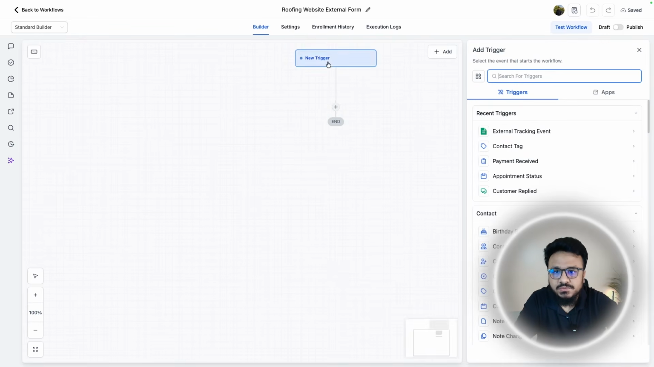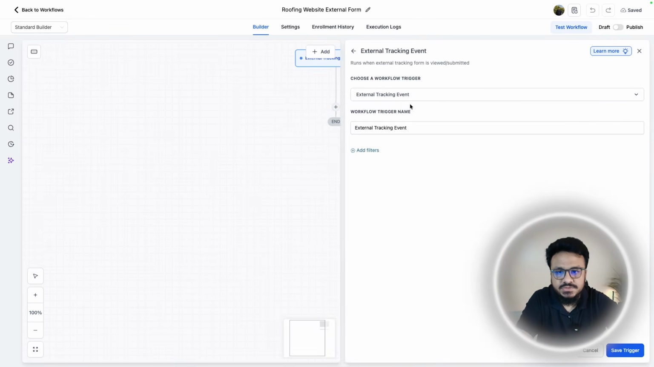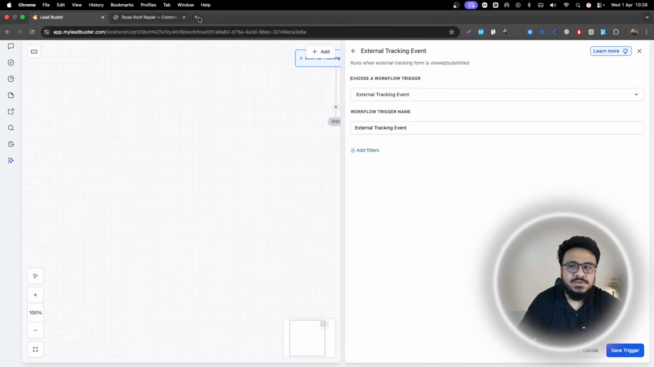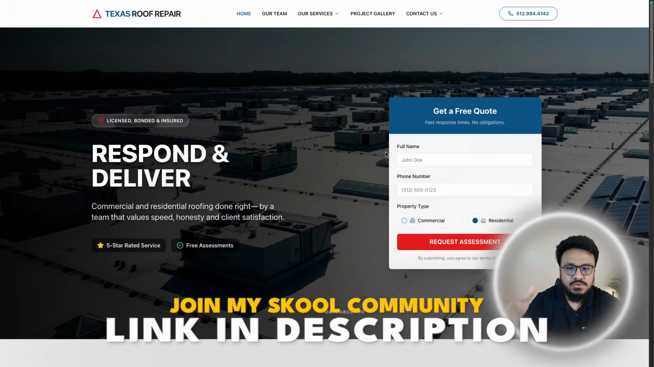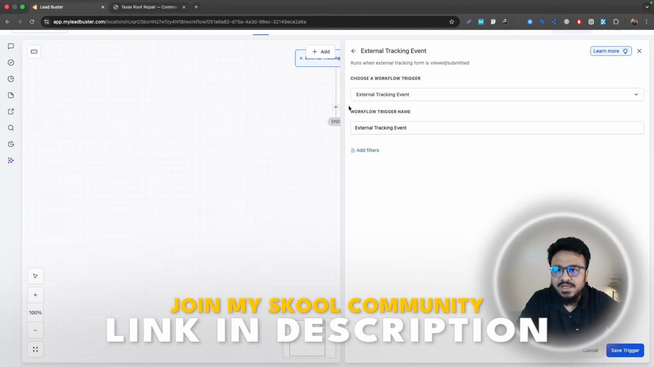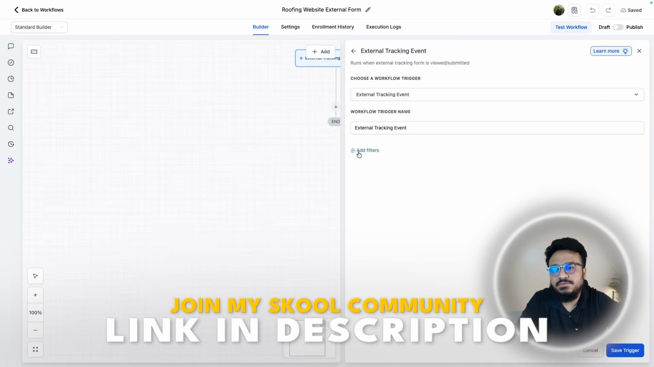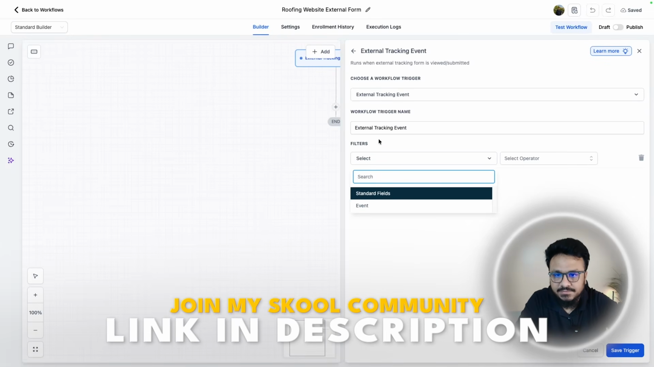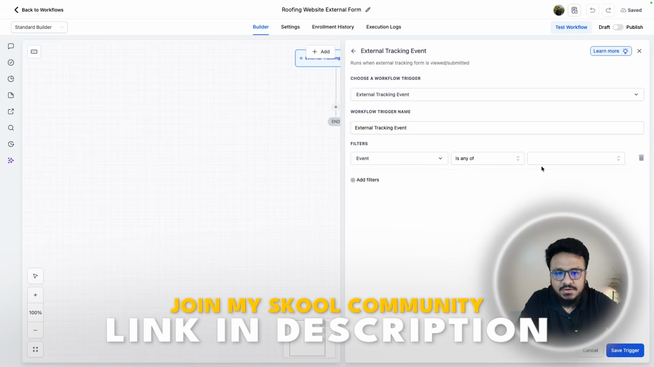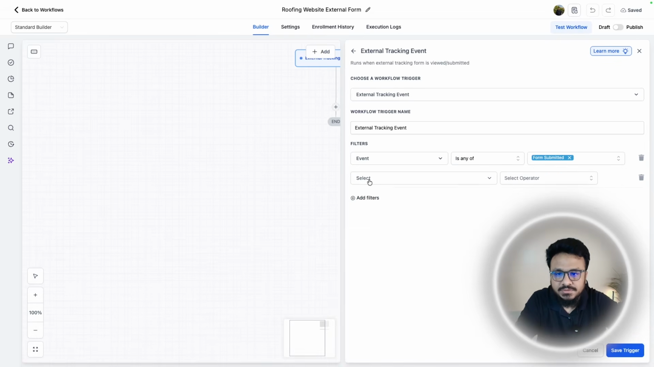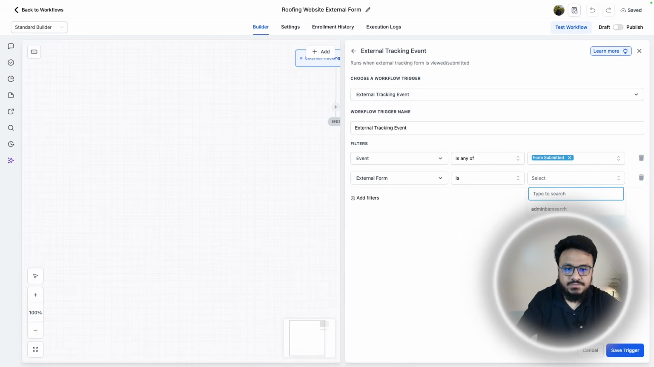Now the trigger for this will not be form submitted. It will be external tracking event. So just select this trigger, and for any form, any survey you have on your AI Studio website, you'll have to use the external tracking event instead of using form submit. That's it. And then from filters, we will say event is any of form submitted, and then we will add one more filter. We will say external form is free roofing quote form.